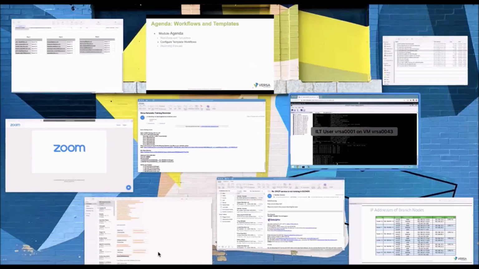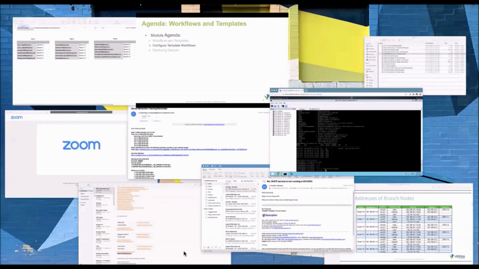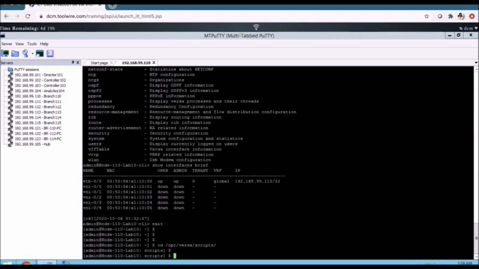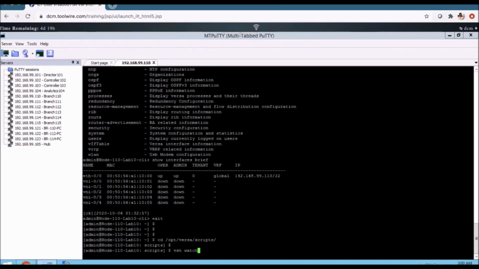Right. So I'm changing the directory. I'm going to this OPT Versa scripts directory. Okay, so now I want to go ahead and execute the script. Okay, so this is a script. So what we have is sudo staging script, which is Python based.